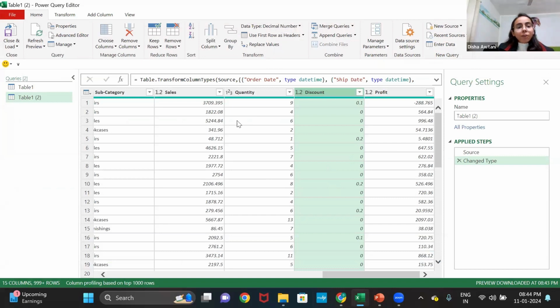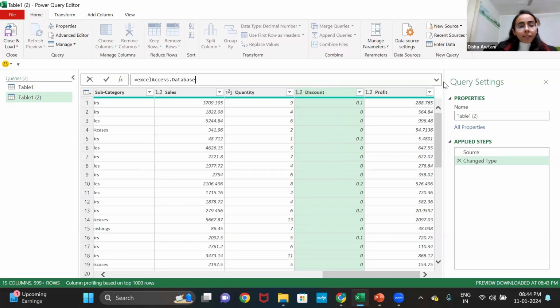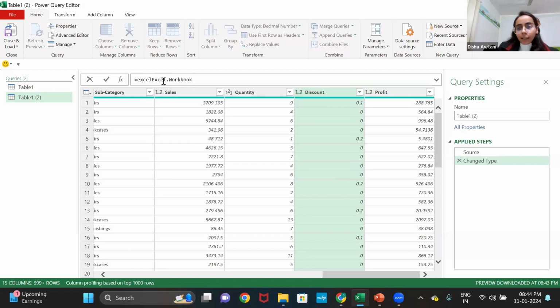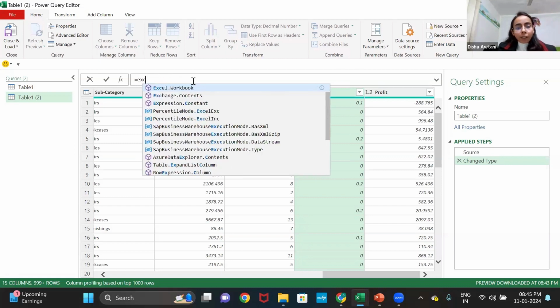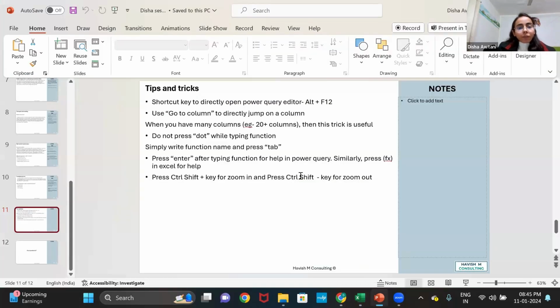So suppose I want to write a function here, equals to Excel.workbook. So I have written Excel dot. Now if I press tab, it will give me Excel again. So two times Excel will be there. So it will obviously give an error and it will not run. So when I'm typing any function, I need to simply type the function and press tab. I don't need to give the dot in between. So it will directly take your function name.